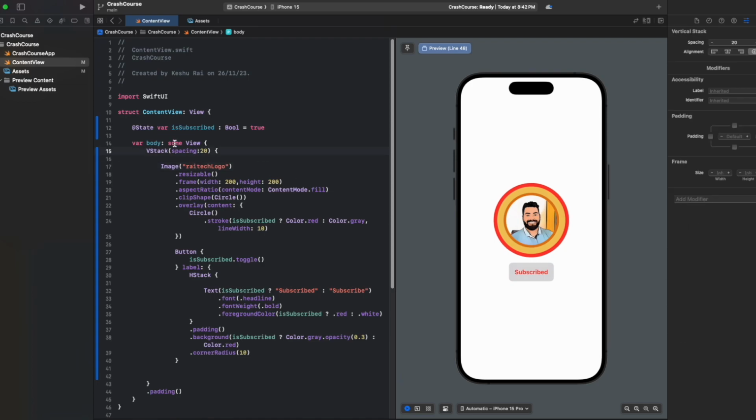In the left hand side, if we talk about the code, we have a state variable, isSubscribed, which holds the value whether the channel is subscribed or not. If you are not familiar with state, I will request you to go to our previous video. In our previous video only, we talked about state, and it is very much important to learn binding. So I will definitely request you to please go and watch that video if you don't know about states.